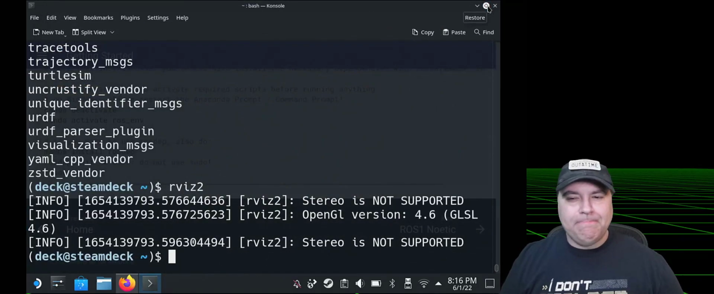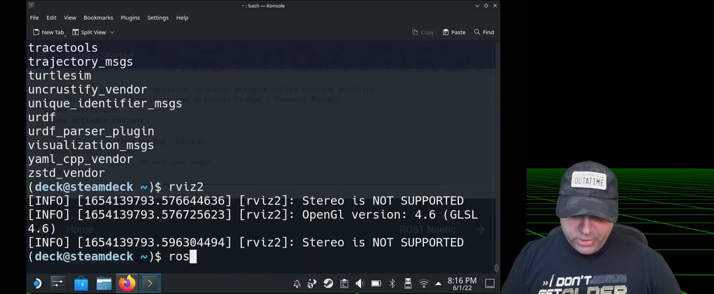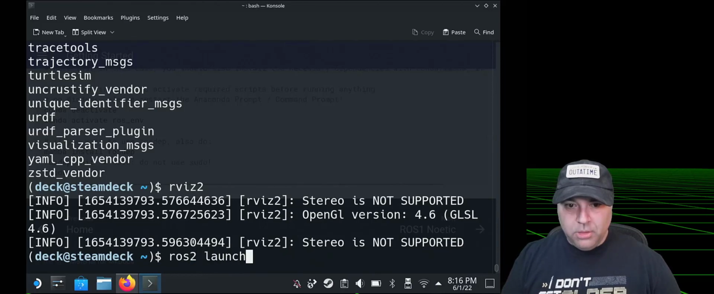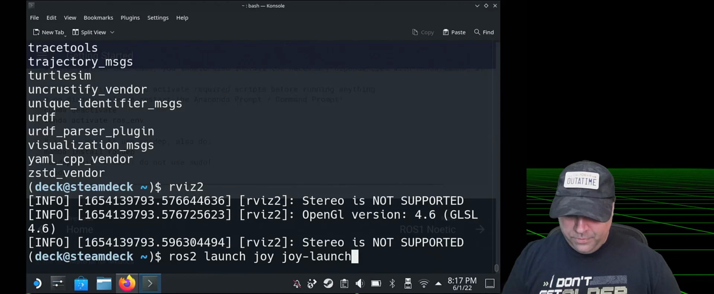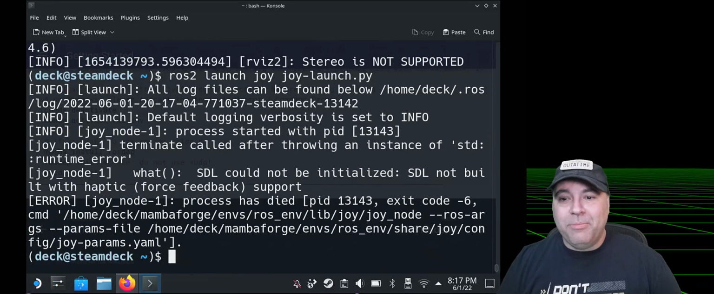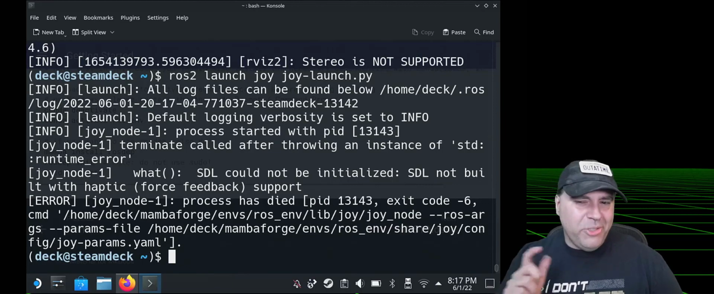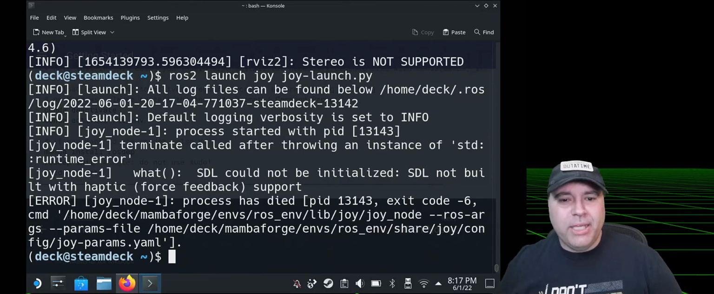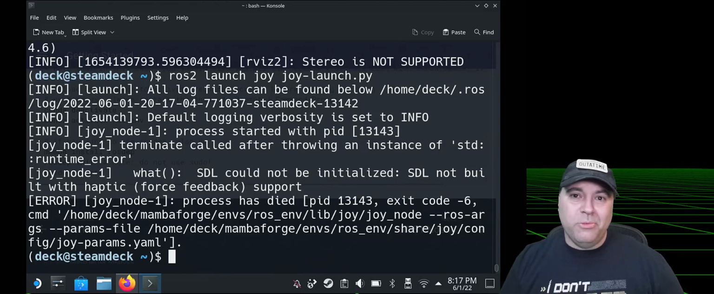Do you think that works? Not at the moment. We're going to have to fix a bug here. What actually happens is it crashes because of haptic not being initialized. This shouldn't be a fatal error in the joystick, but I think there's a mismatch on SDL. So stay tuned and we'll see if we can get that fixed.